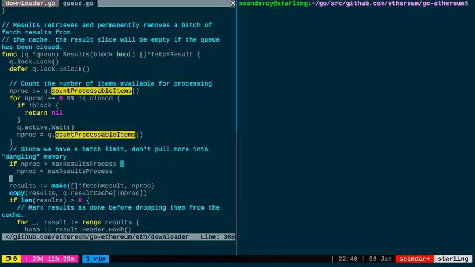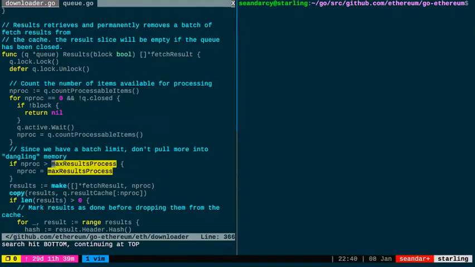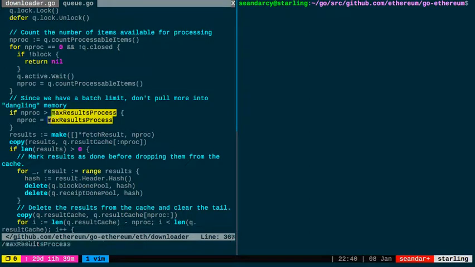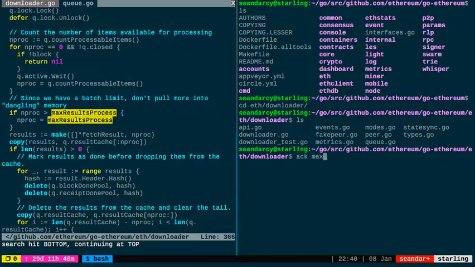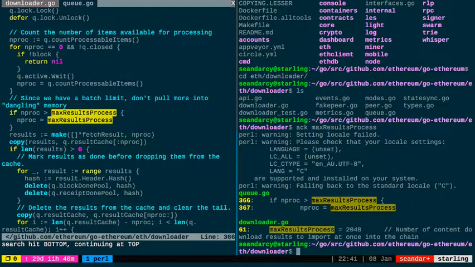If the number of processes are above the max results process. What's max results process then? It's not there. So if we go into eth/downloader, max results process is 2048, the number of download results to import at once into the chain.